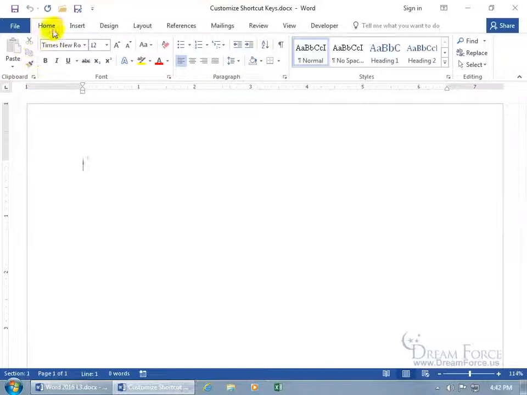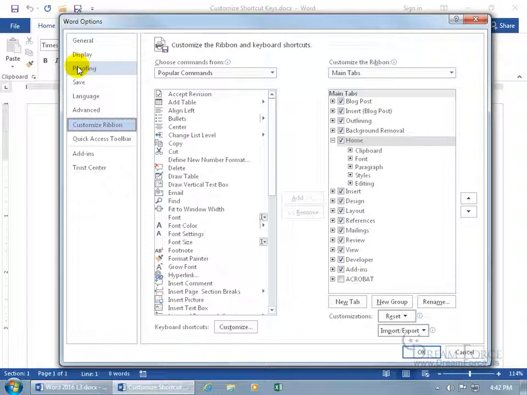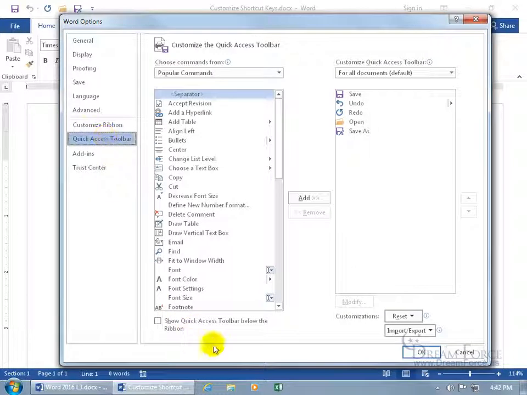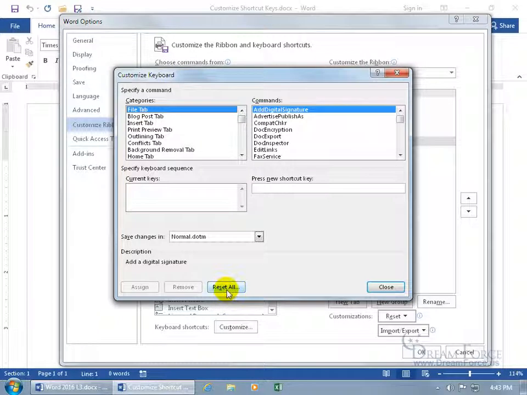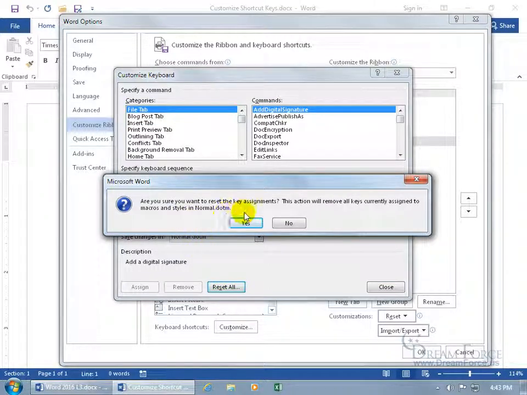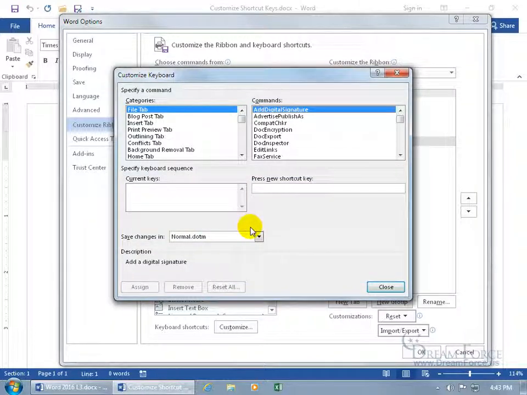And let's come back up here. Right click anywhere on the ribbon to customize the ribbon. It looked like I was going to customize the Quick Access toolbar, didn't it? Well, in any case, even if you were on the Quick Access toolbar, it's not down below there. You have to go to Customize the Ribbon so you can customize it there. And you get the last option, Reset All, so any customizations you made, click on it. Are you sure you want to reset? Because it's actually going to remove all keys currently assigned to the macros and styles in the normal global template. Yes, it's toast.